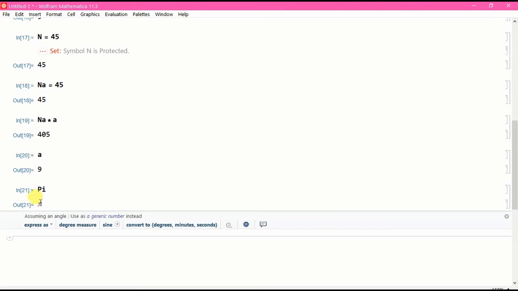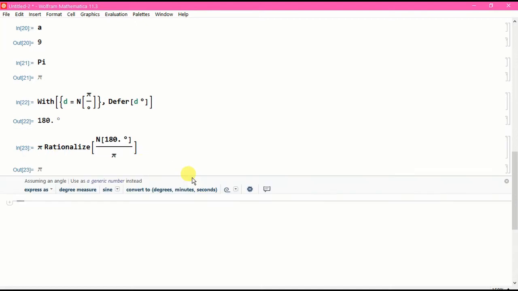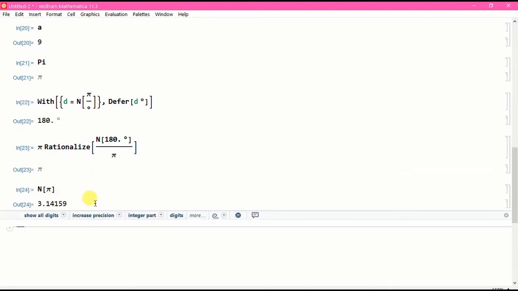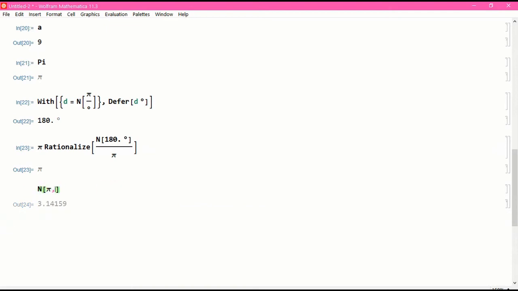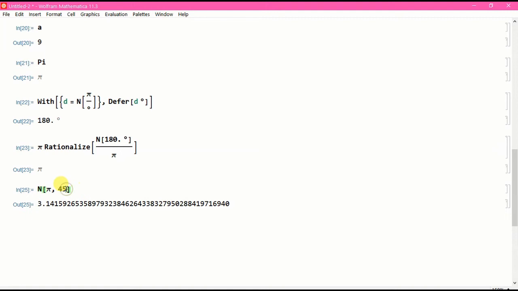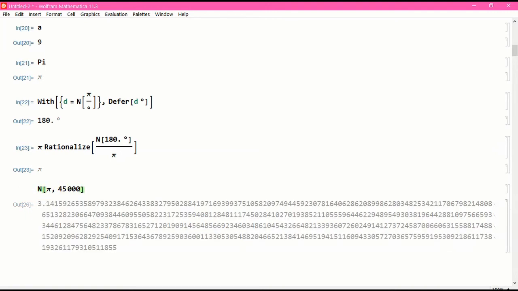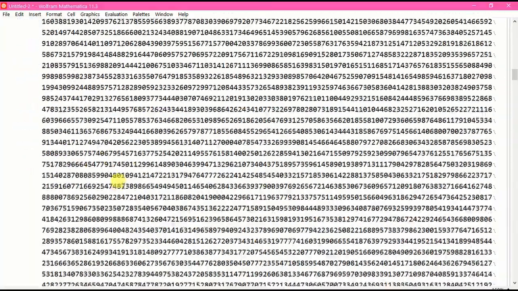Pi is simply, this is 1 pi. But I want pi in terms of degrees. So d of n something degree, 180 degrees. Now I want multiple of pi. So it is pi expressed as radians 3.14159. So I can write maybe 45 precision. This is your 45 precision. 450 precision. This is the 450 precision. Now 45,000 precision. Now you can see here all the numbers are here.